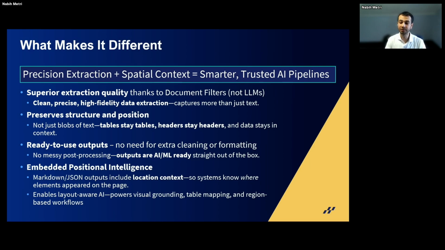And finally, positional intelligence is embedded directly into the output. Whether you're working with JSON or Markdown, our outputs include context about where each element was located on the page. I don't know if I've ever seen that with any other Markdown output. So this enables layout-aware AI workflows. You can do table to schema mapping. You can associate text with its visual groupings on the page. You can build agents that don't just read documents, but visually understand them. That's why this isn't just another enrichment tool. It's a foundation for smarter, more reliable AI systems that understands not just what the content says, but how it's structured, where it belongs, and why it matters.